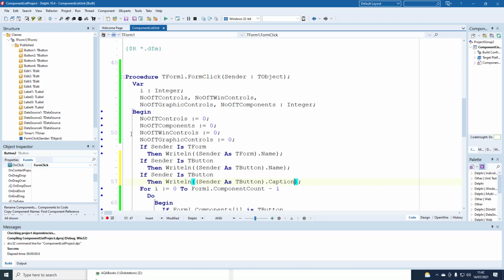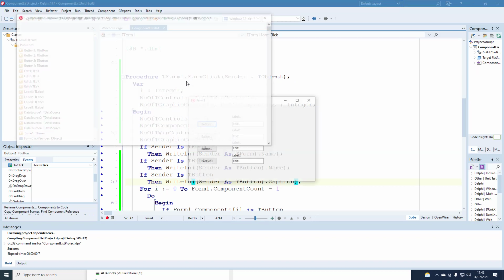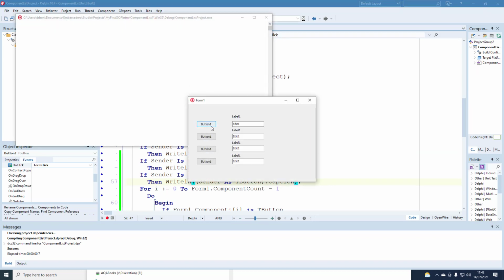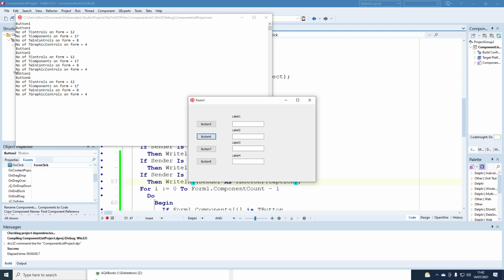So if we click Button1, we see that the sender name is Button1 and its caption is Button1. But now if we do it again, the name is Button1 and the caption is Button5, because the form click event handler changes the captions of the buttons. So if we click Button2 with caption Button6, it's actually Button2 name, caption Button6.